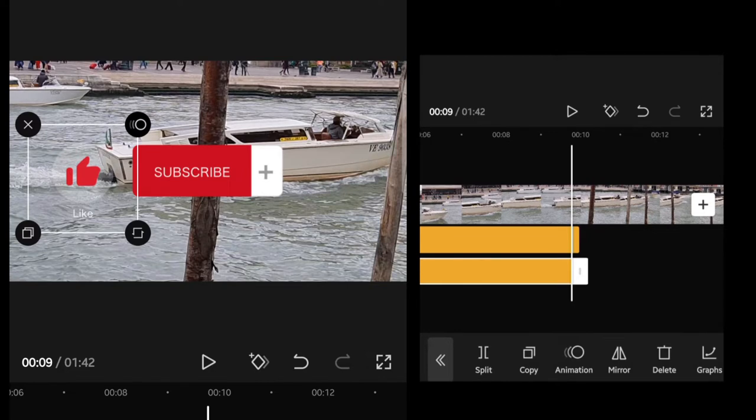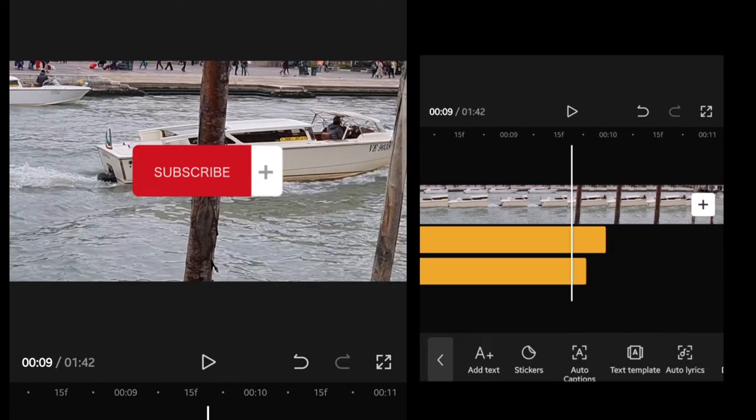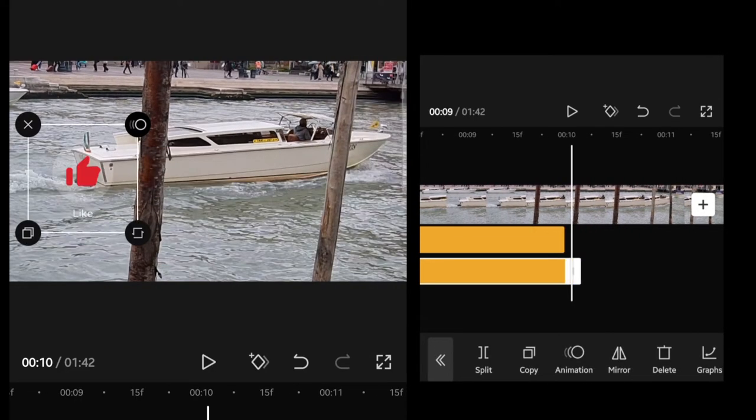Choose the bell icon and the thumbs up in the stickers section. Place them also in position.